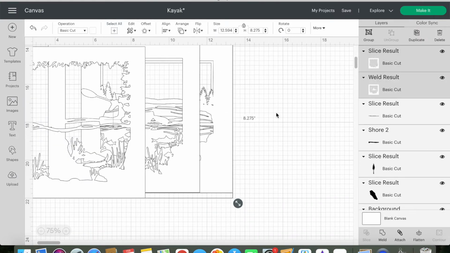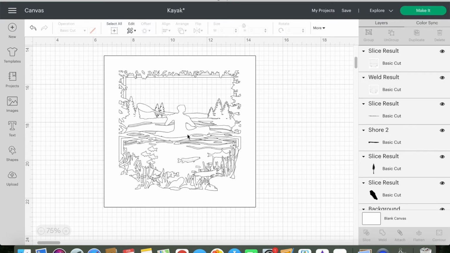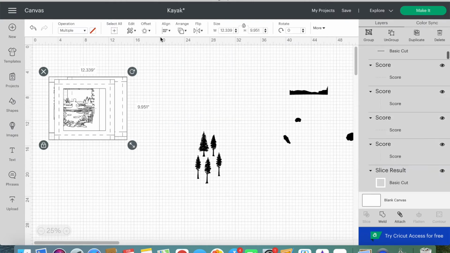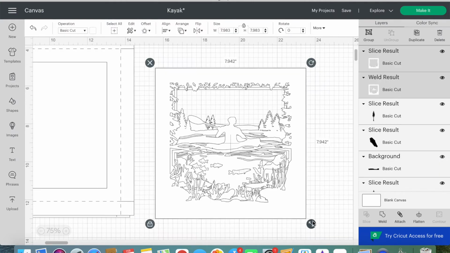Finally, I bring all 5 layers together and center them. Here's what the final design looks like. Now I center these 5 layers with my paper frame so that I can size everything to my shadow box.